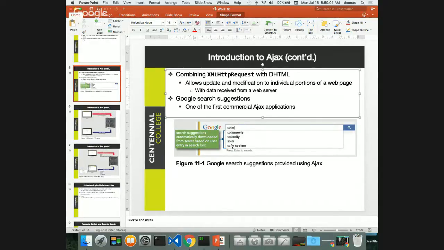Now here's an example. They gave an example of Google. When you start typing, you start pulling up search suggestions that are automatically downloaded from the server based on whatever you put in the search box. That's an example of Ajax at work. Why? I'm searching through stuff that already exists, and you want to try and filter. It's not like an autocomplete. This is not the same thing.